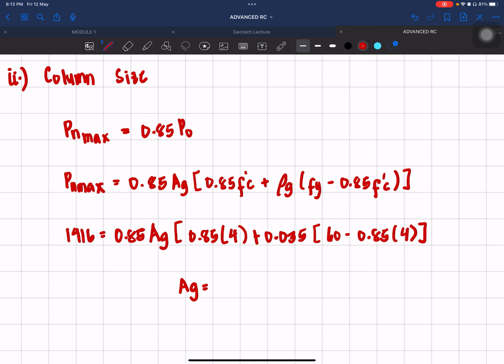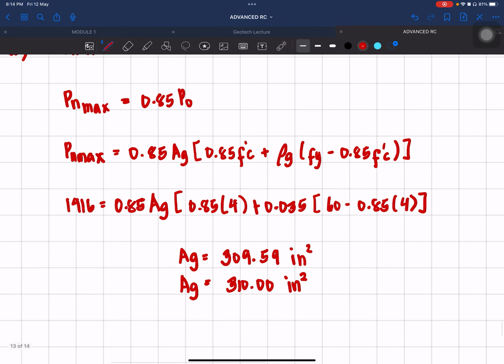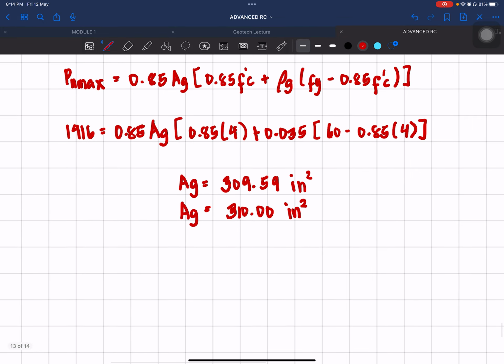So your AG will be equal to 309.59 inches square, or approximately AG now is equal to 310.00 inches square. So, i-round up ko na lang yung value ng AG natin. Okay, so what will now be the diameter? Since this is a spiral column, we have to calculate for the diameter.